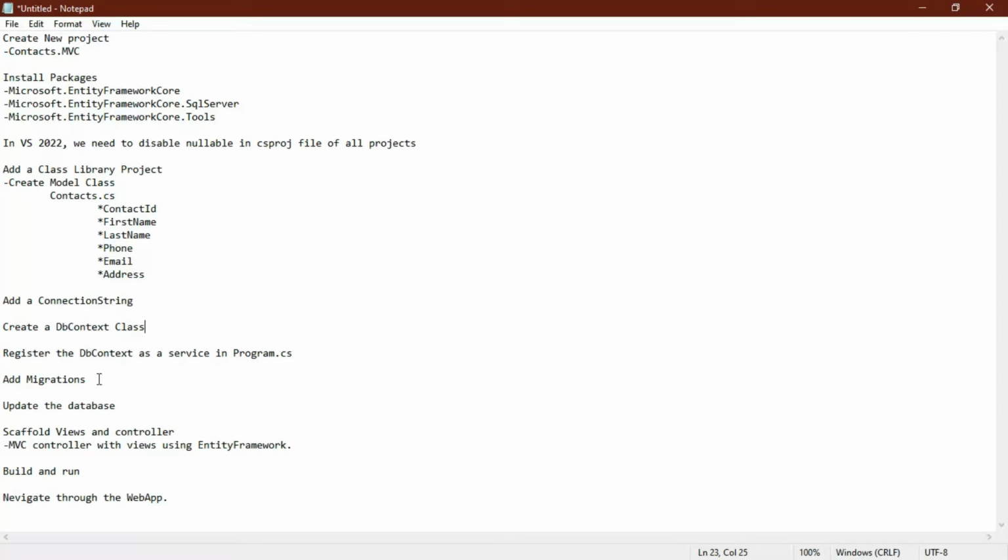After that, we're going to add our migrations, update our database, then scaffold our views and controller. Okay, so we're not going to hard code our views and controller. We're just going to scaffold them, and they're going to be generated automatically. Thereafter, we're going to build and run our project, and when our project runs, we're going to be able to navigate through the web application that we're going to build. So that's basically what we are going to be doing in this video. So let's dive right into the work.